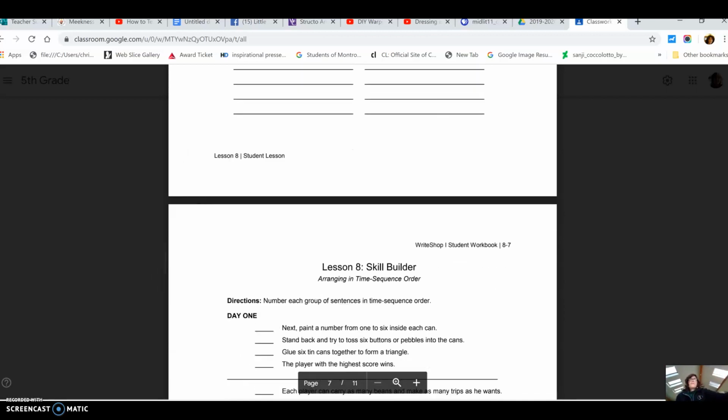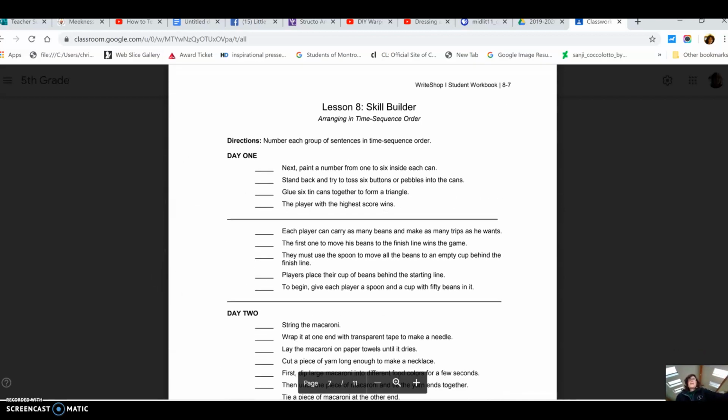We will then move forward to look at 8-7. So ignore 8-6 for the moment, and we'll go on to 8-7, which is arranging in time sequence order. This is a skill builder. You're not going to take what you've written and transfer it here. Instead, you're going to order these sentences in a logical order.